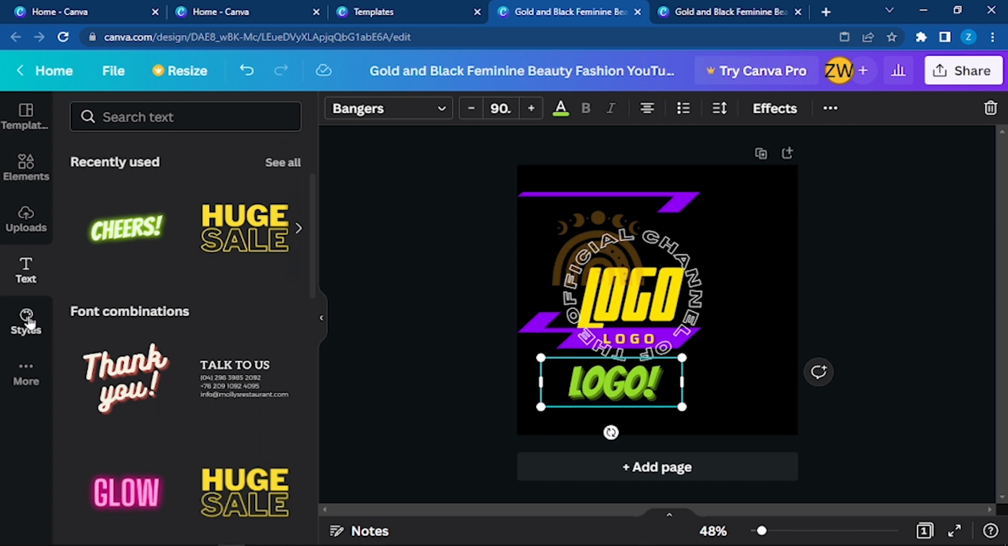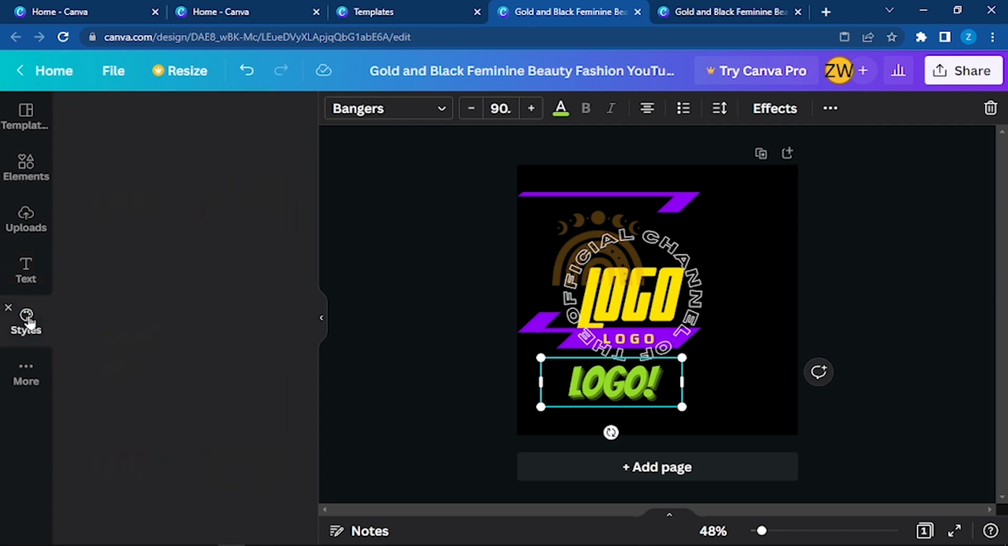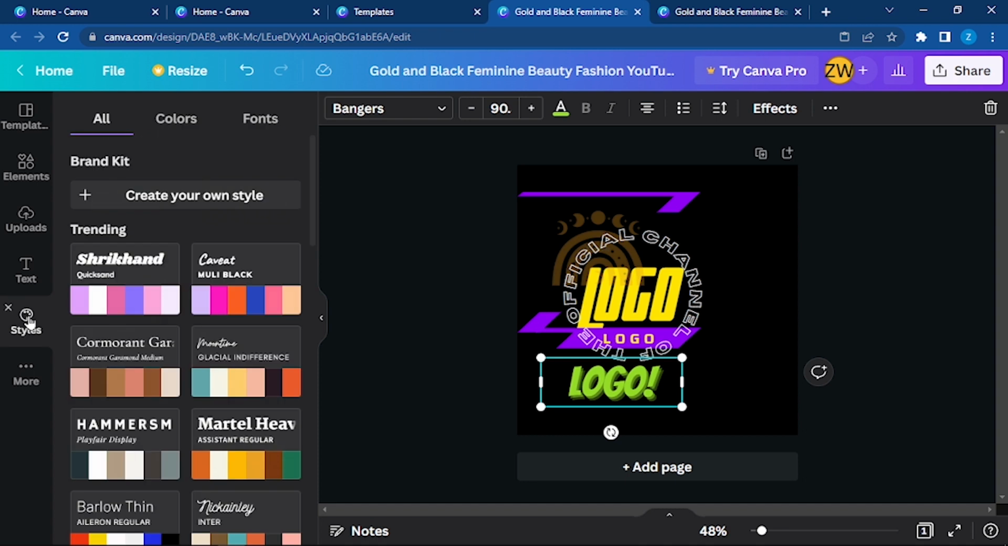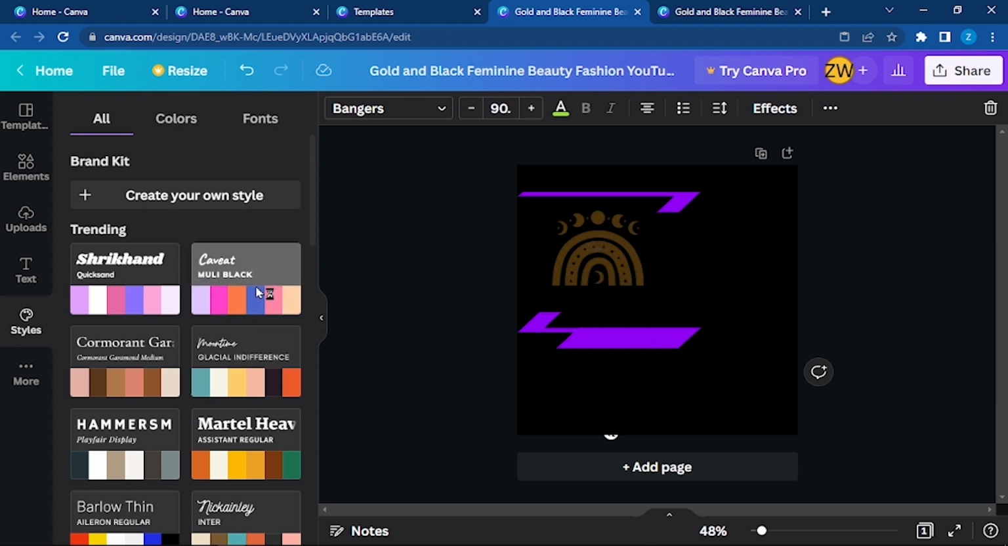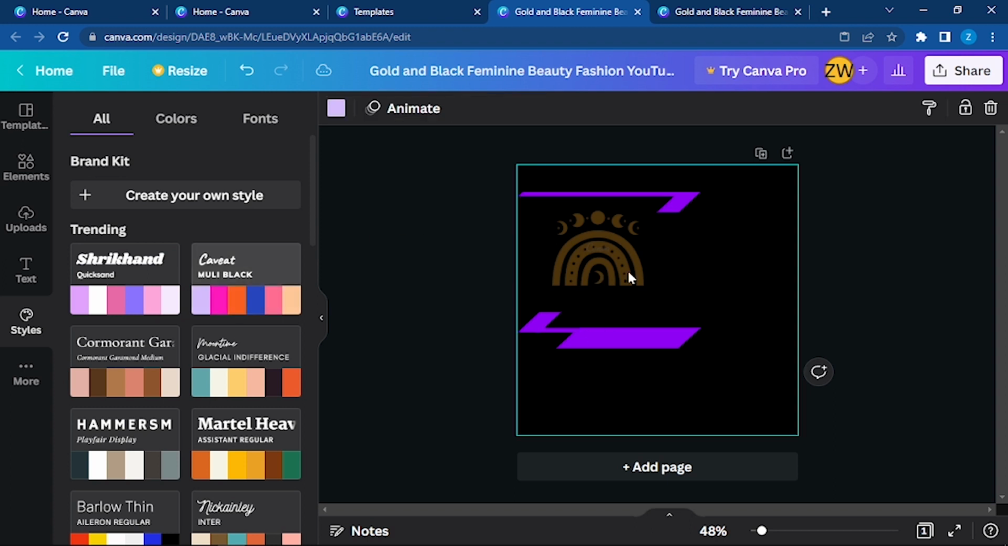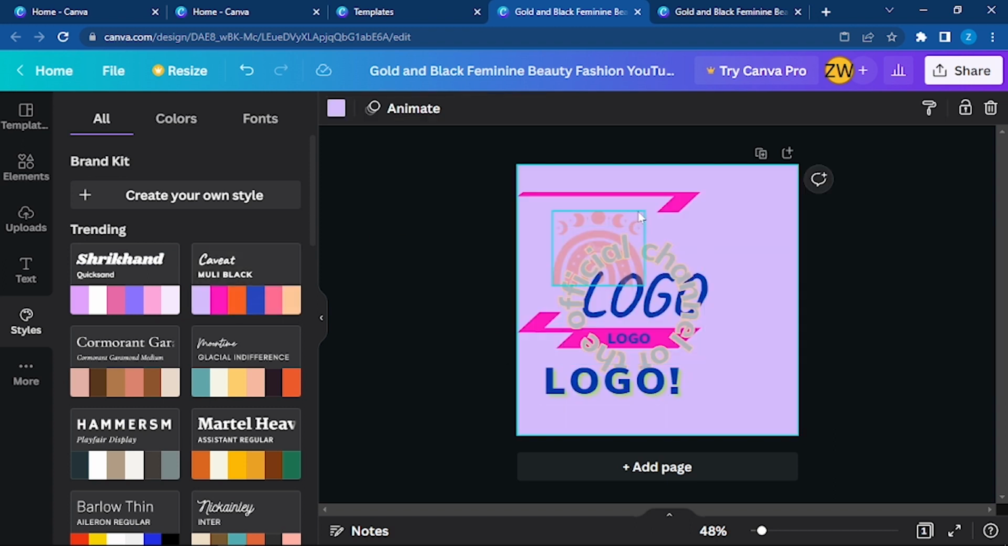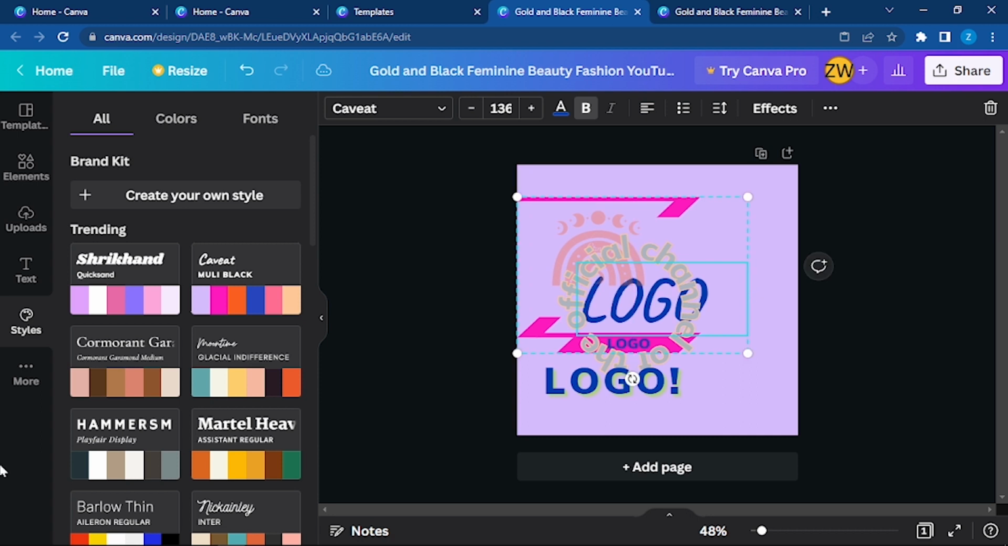Now after text, let's go to style. Here in style we can see lots of different styles. So for example, let's just click on it. Now this will bring the certain style that has been given here. Here you can see how everything changed. This is the color theme mostly used, so it changed to this certain style.